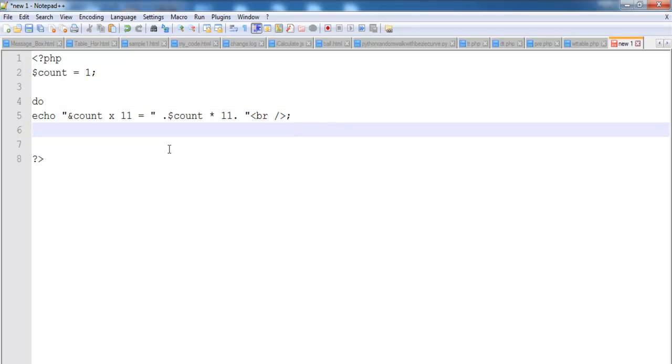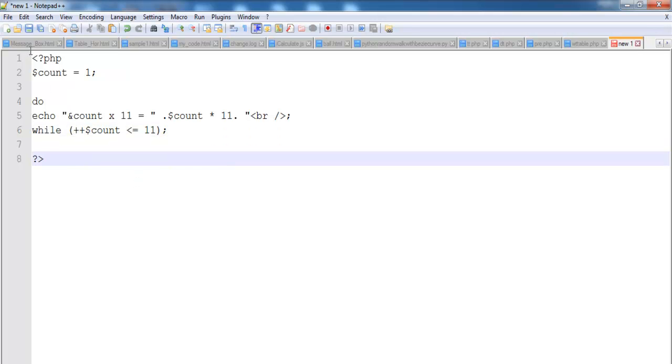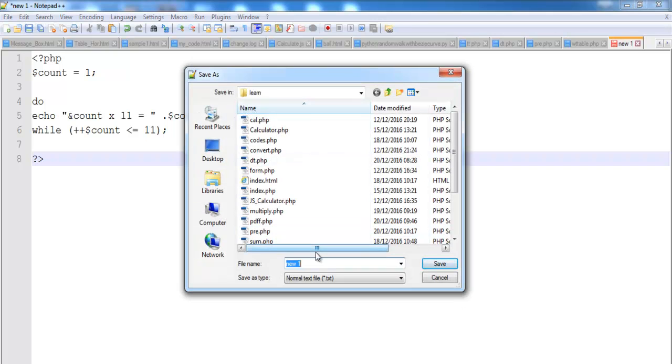So what we now need to do is to use while plus $ sign, which means increment the value in there. While count is less than 11. Let's make that 11. Okay, print out as follows. So what I'll do now is let's go to file, or just save it. I'm going to just call it while t.php. Okay, let's save that there.